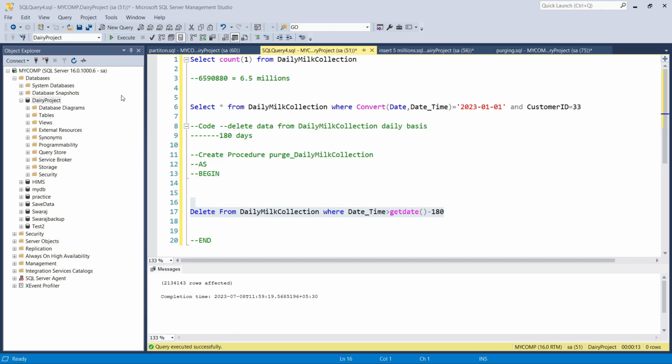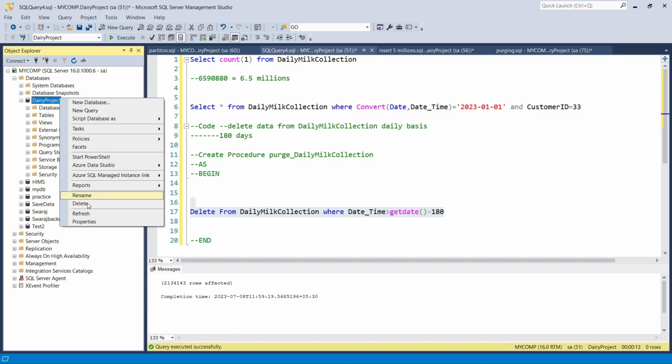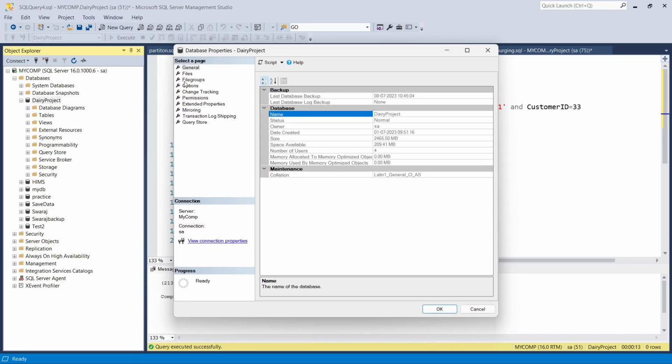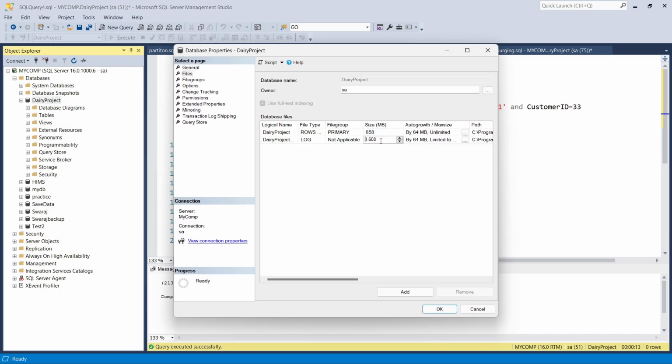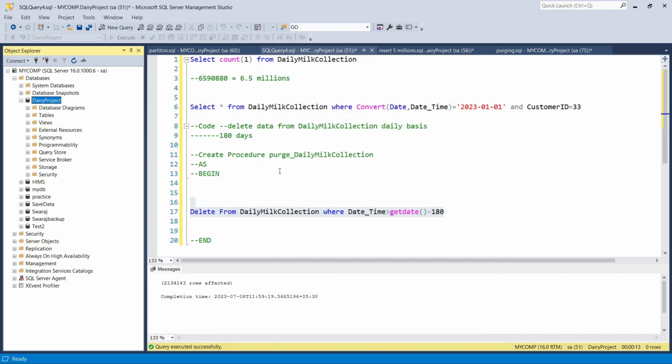I will show you in some minutes, but before that, right now what will be the file size of that particular file? Yeah, here you can see the log file size has increased from 554, I think 500 MB, and right now it is 1.5 gigs. Correct. So the log file is increased. How to reduce that? How to shrink that file?